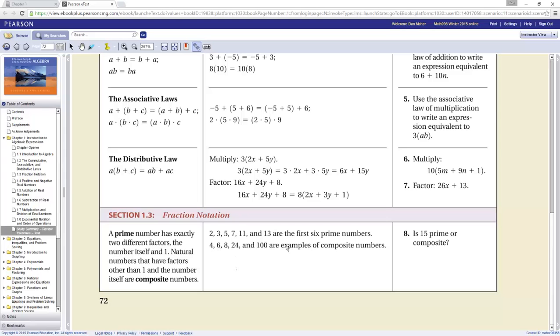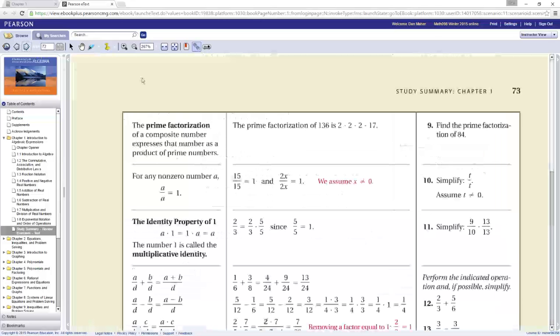Fractional notation, they're talking about prime and composite. Prime means that it has exactly two factors, one and itself, so 1 is not a prime number.